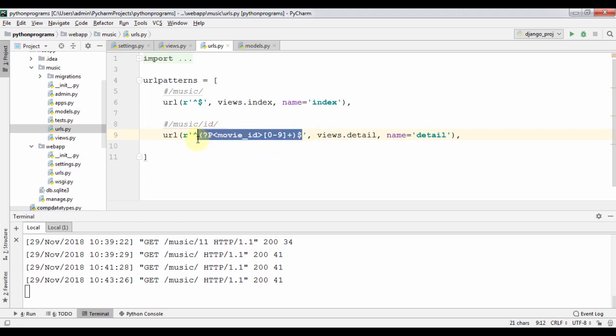You can use this if there are any numeric characters, like a telephone number or phone number or numeric digit; you can validate by using this string as well. And comma, here the same thing, views dot index name equal to index. Here views dot detail, this you have to observe strongly.